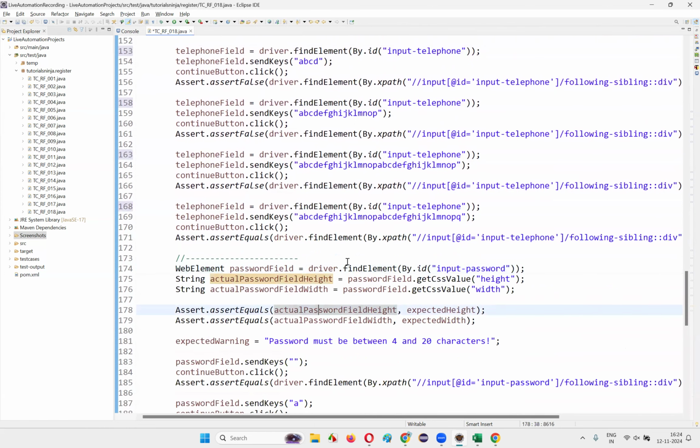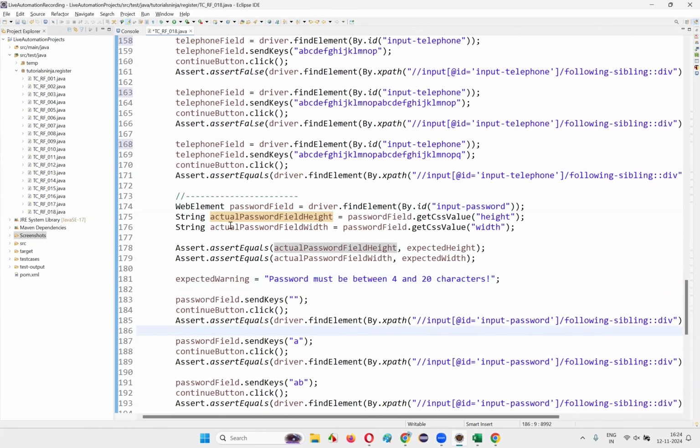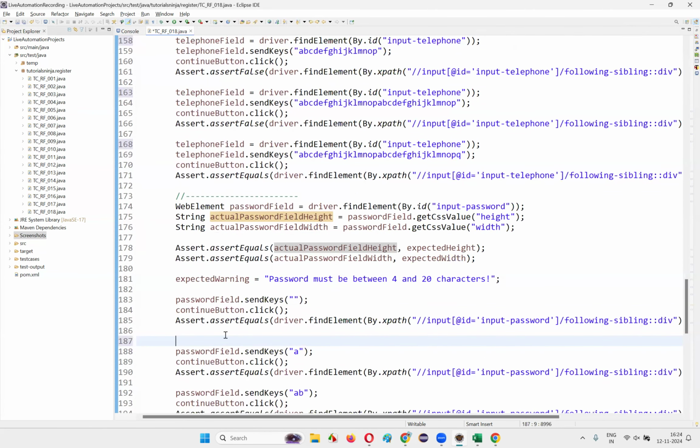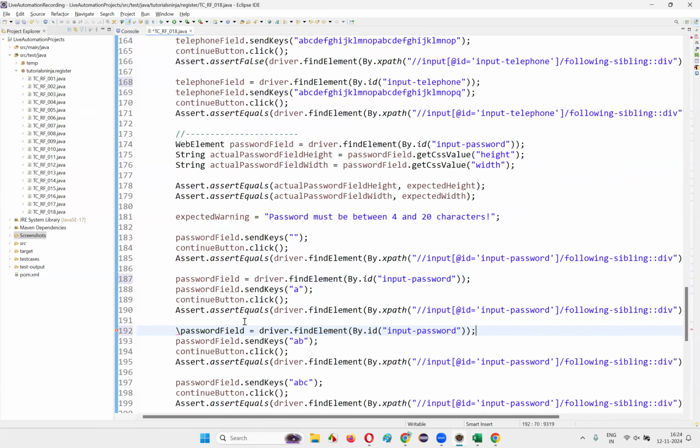Then password field. For password field, copy this one. And once you click on the continue button, you have to give that. Once you click on the continue button, give that.